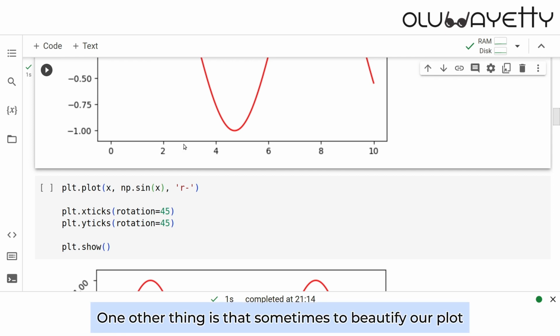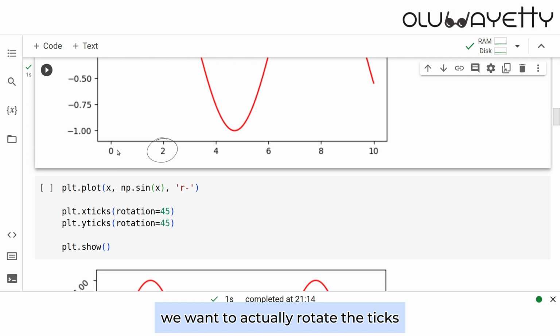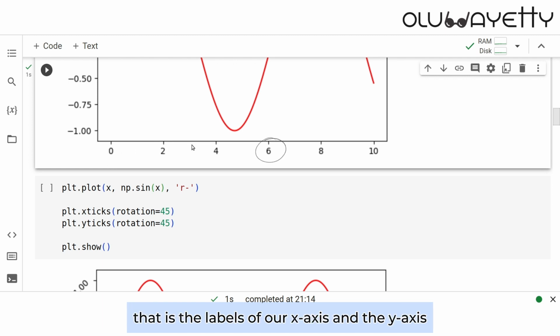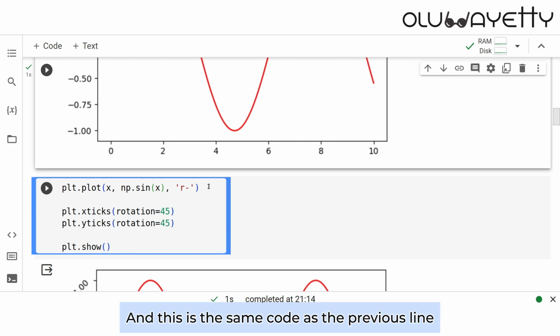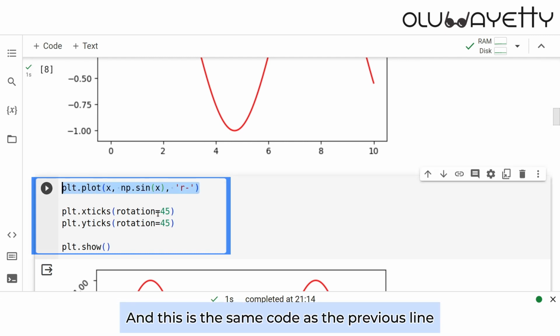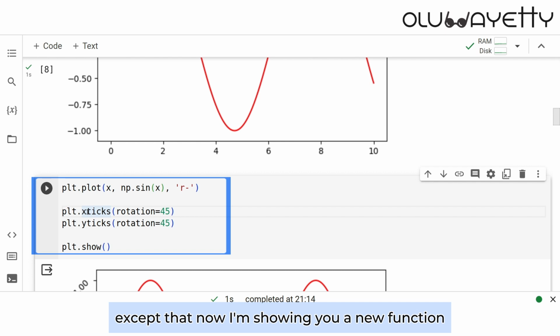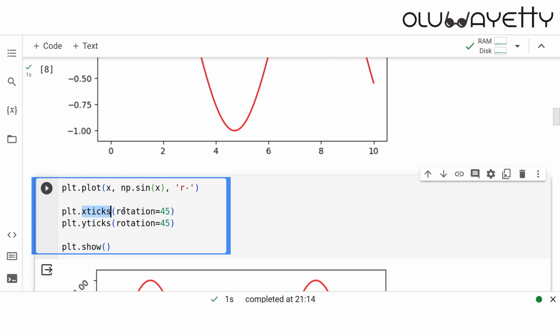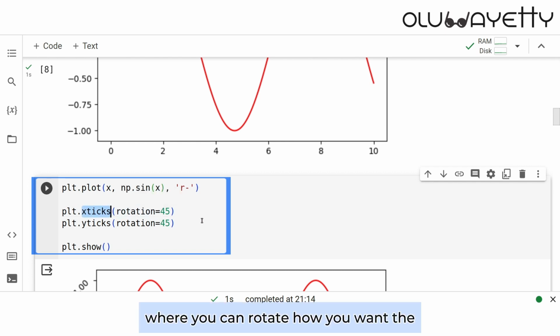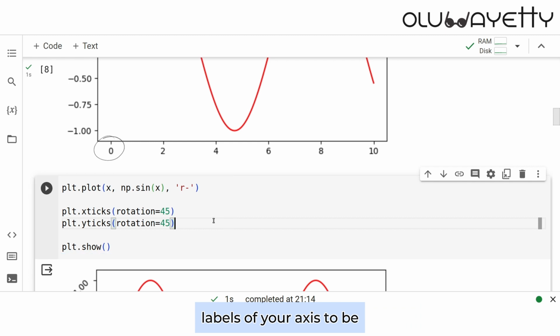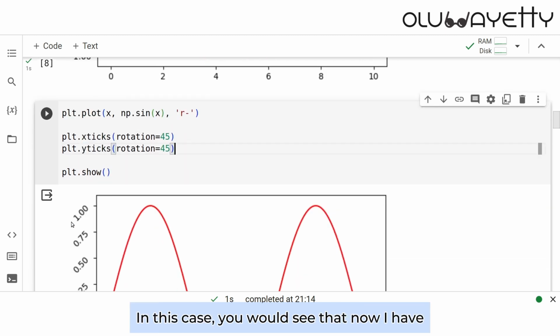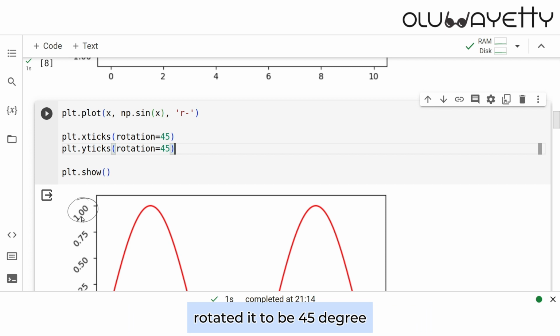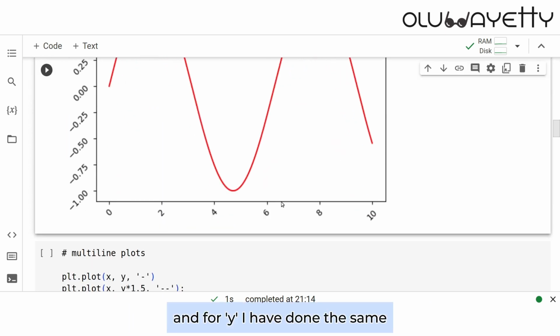One other thing is that sometimes to beautify our plot, we want to rotate the ticks, that is the labels of our x-axis and the y-axis. This is the same code as the previous line, except that now I'm showing you a new function where you can rotate how you want the labels of your axis to be. In this case, you would see that now I have rotated it to be 45 degrees. And for y, I have done the same.